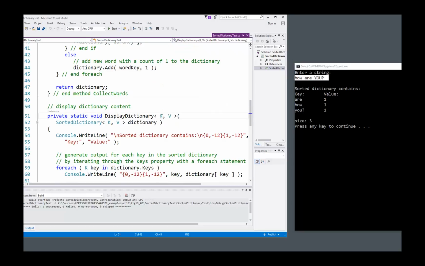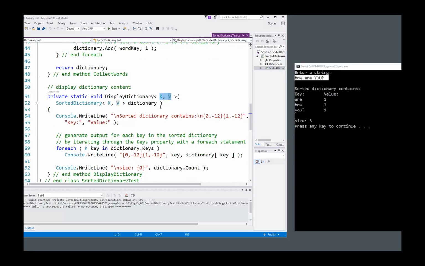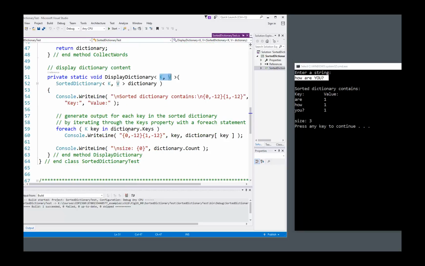It has two type parameters, K and V, and this is the generic class. And inside here, just say sorted dictionary, and then use a for loop to go through the dictionary based on the keys, and then display the key and the dictionary value. That's why we got this result here. And you can see this result is almost the same as what we did before with the hash table.